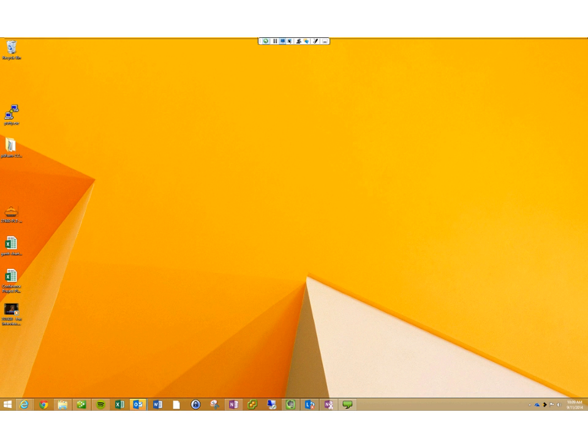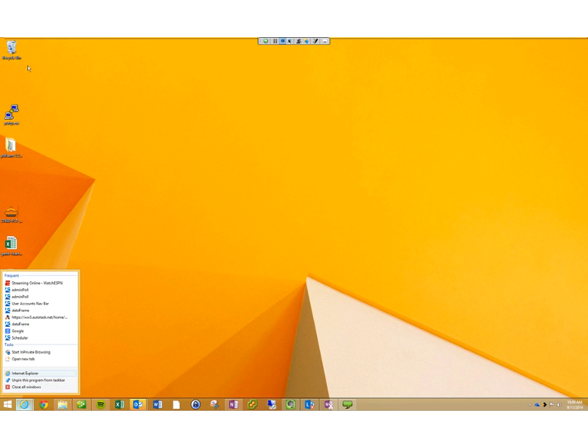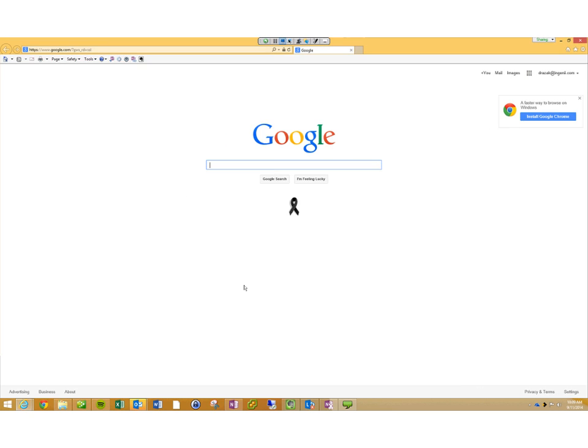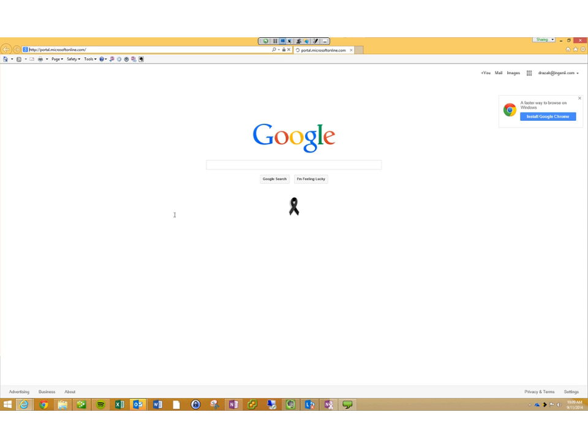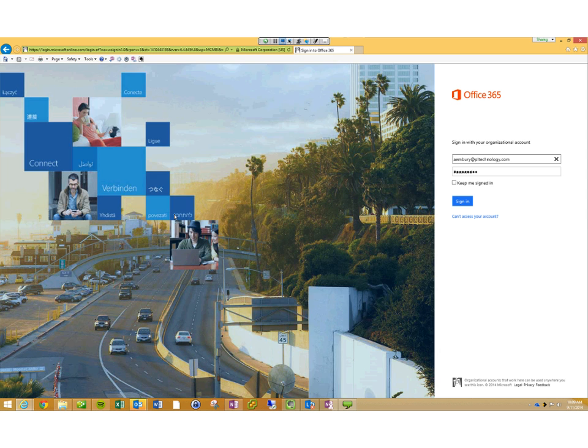So how do we get to SharePoint? Well, this is one of the beauties of SharePoint. We can get to it from any web browser. So that kind of facilitates getting into it from anywhere you're at. So I'm going to go ahead and open up Internet Explorer here, and I'm going to just log into my portal. So portal.microsoftonline.com, which is the address of my site here. It's going to ask me to log in with my email address and password, which is already in there. So I'll just go ahead and log in.